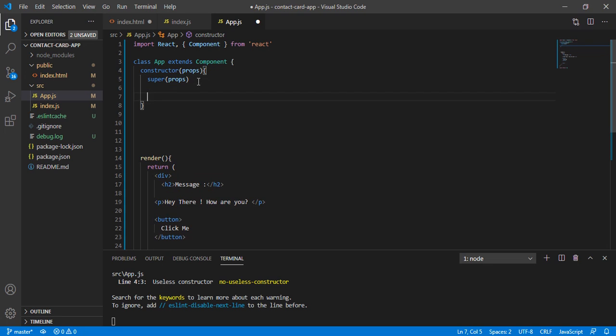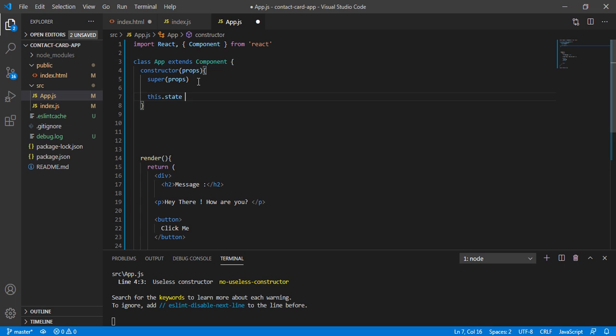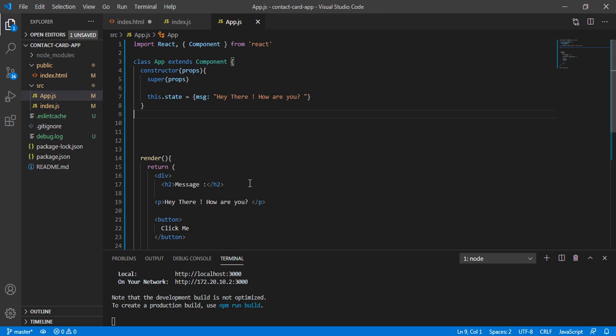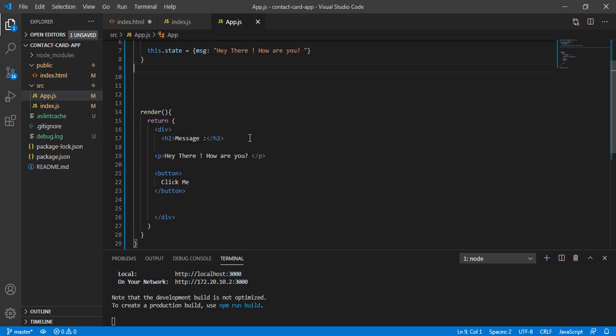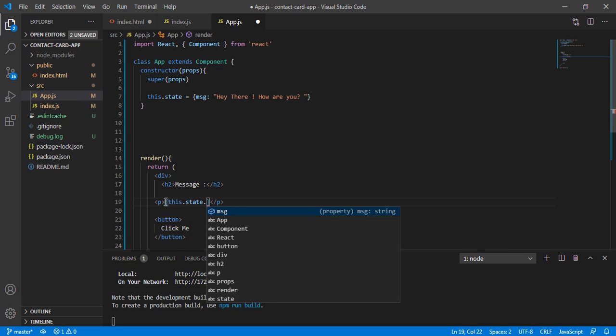Okay guys, now I can set the initial state of my application. How do we do that? We just write this.state, and there will be some initial message. Suppose my initial message is the same as this, so let me put it here. Now we have defined the initial state, so by the use of this state only we are going to display any text: this.state.message. That message we are going to display.